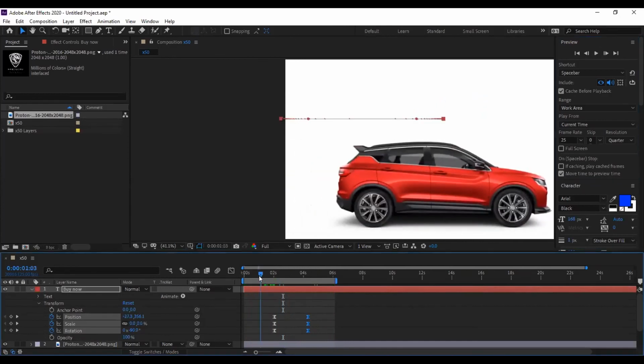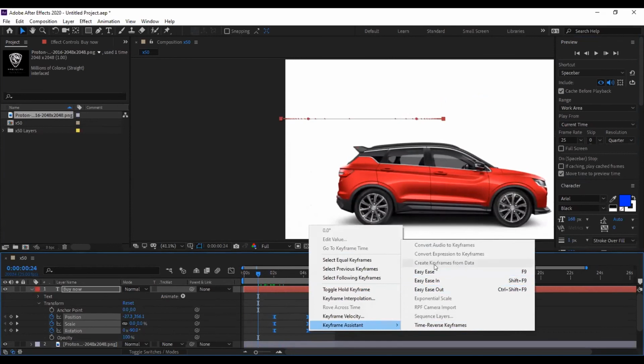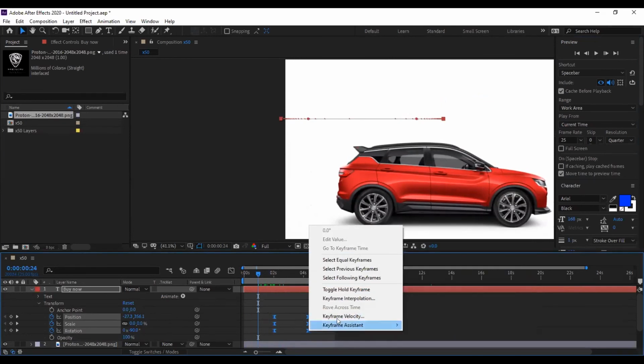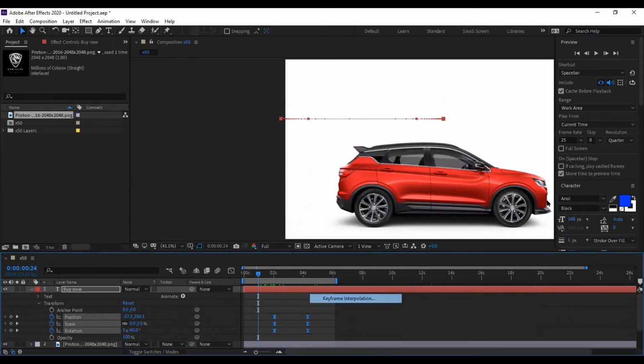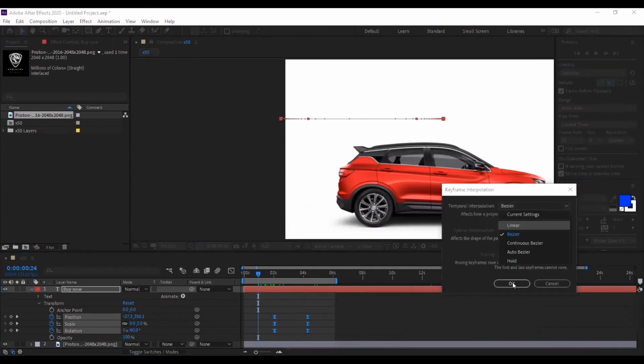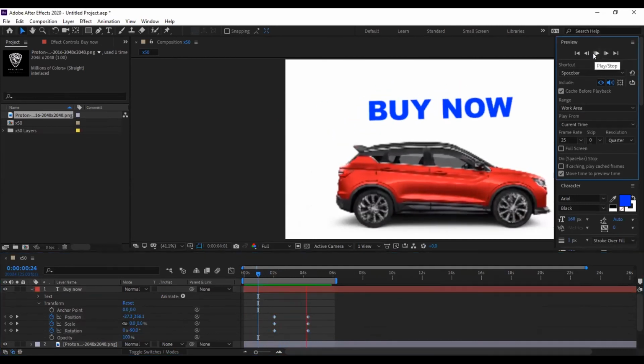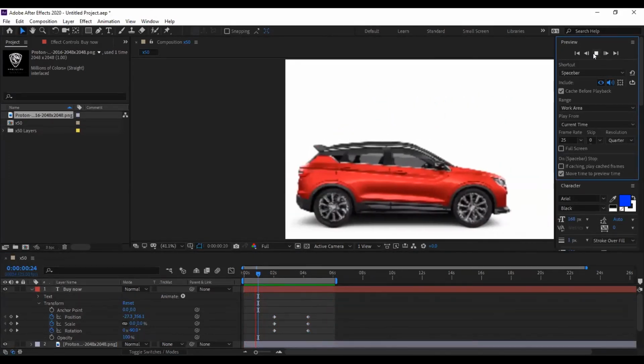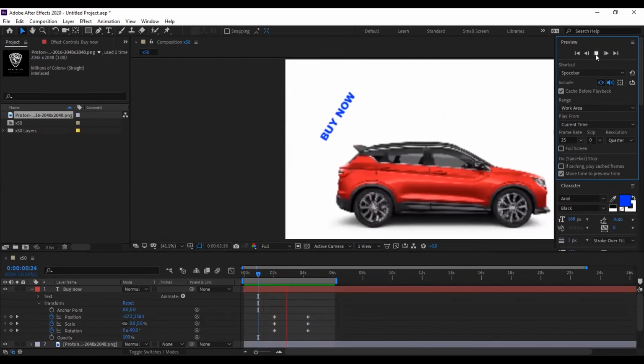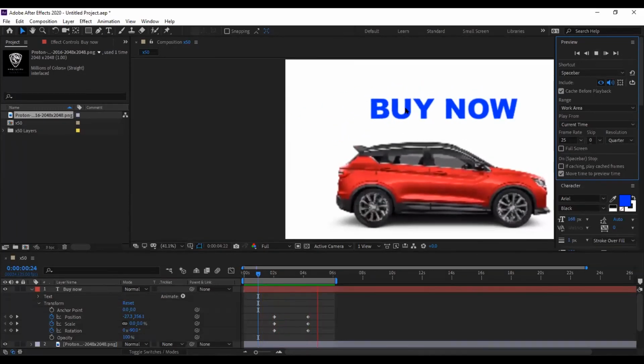So right click, keyframe assistant. Where is that? Let me see. Keyframe interpolation, linear. So this is the default animation that I have. Linear movement, not nice. So for any motion graphic you do, you must edit the graph. How do we do that? Up to here clear, right?